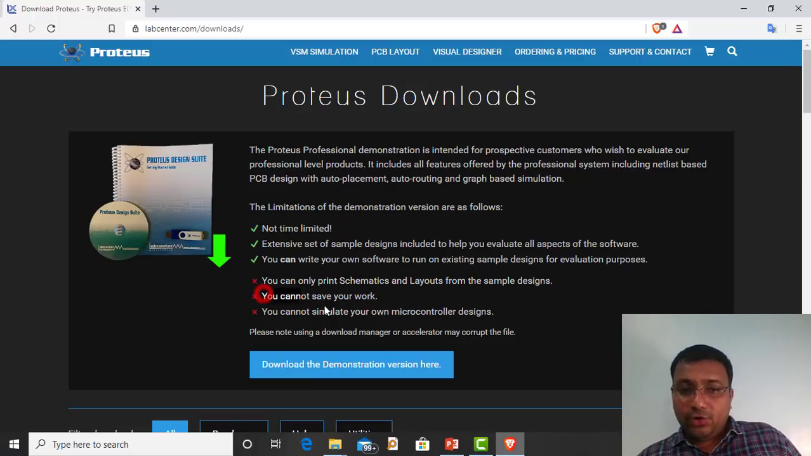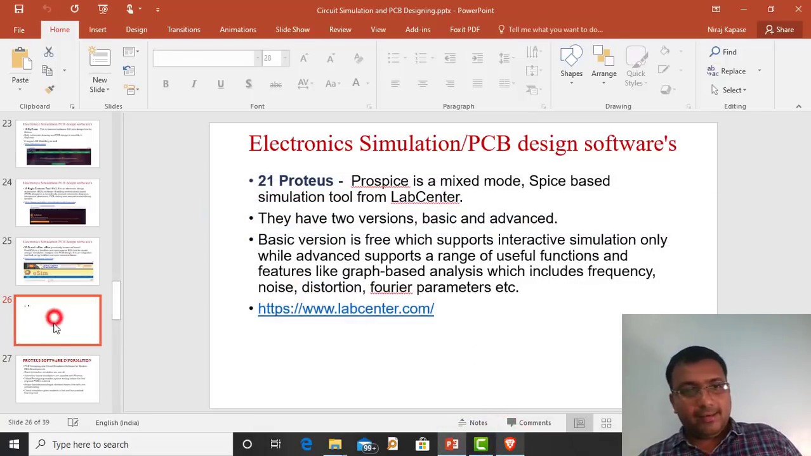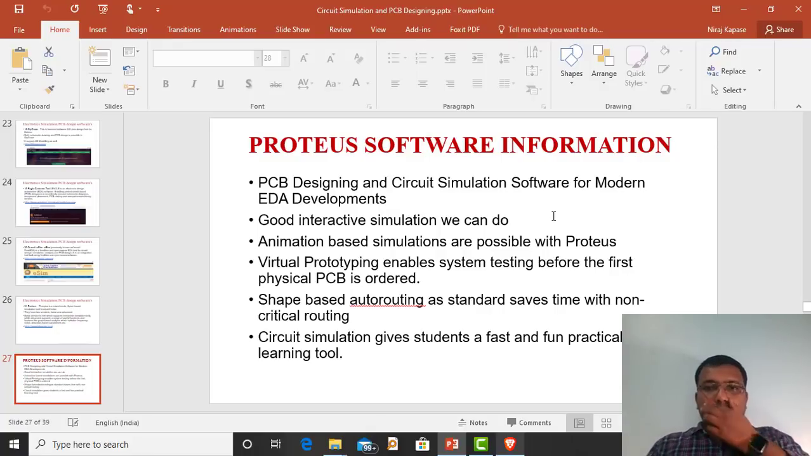You cannot save your work. This is a big disadvantage of the demo version. You cannot simulate your own microcontroller design. This is again a limitation, but you can try the download. It's a very good tool. So I will elaborate the Proteus software information.